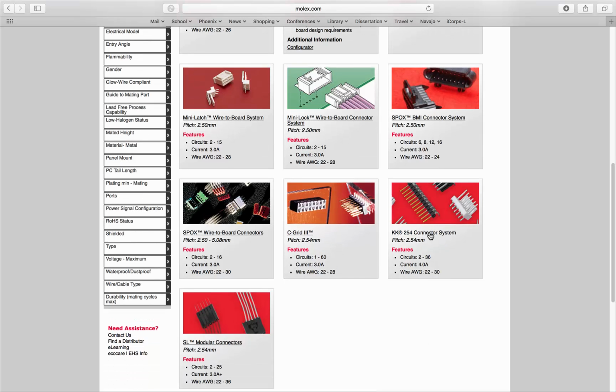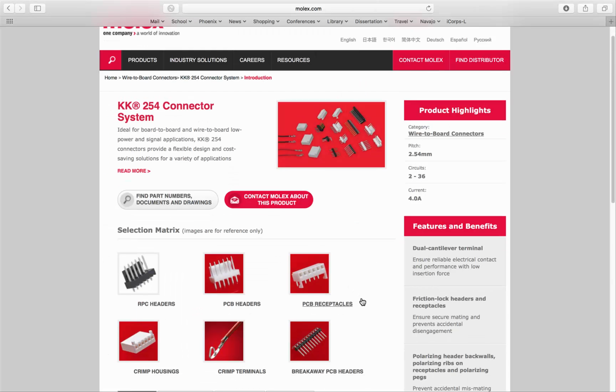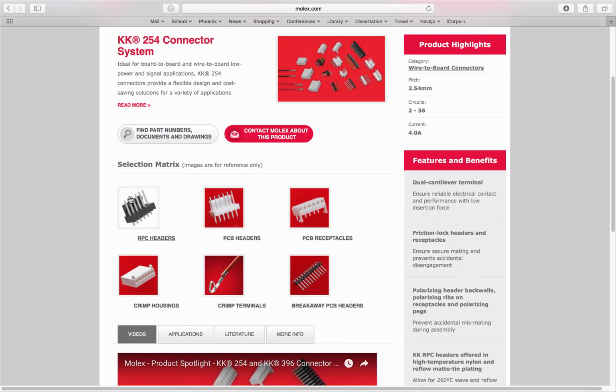And so you'll see here, for instance, this KK254 connector system. That is a very, very standard spacing for connectors. So, in the spirit of staying with standard connectors, let's go ahead and click on that. And you'll see here there are different types. So there are headers that you can attach to PCBs. There are crimp housings. There are crimp terminals. There are PCB headers and PCB receptacles. So these are all of the core parts that you might have in your system.